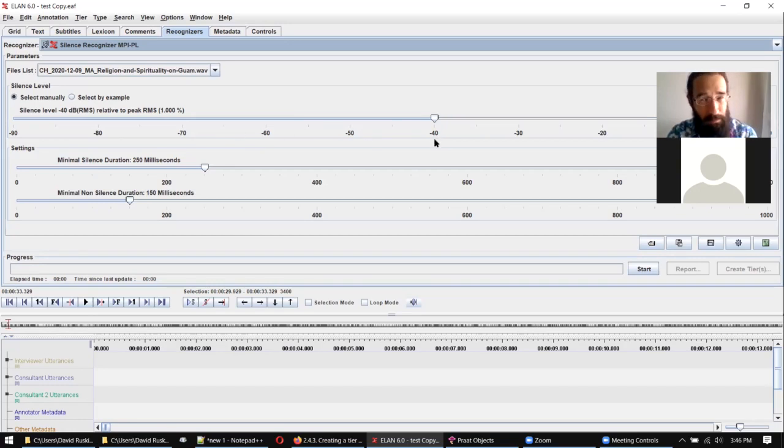The parameters for ELAN turn out to be a little bit different than the ones for Praat. Praat uses a different recognition system. Whatever they're doing, they're using something different, so you can't just transfer them over directly. But for this, a silence level of about -40 decibels worked. And then I used the same silence duration, 1/4 of a second, 250 milliseconds, and blocks of minimally, I don't know, 150 milliseconds or so.